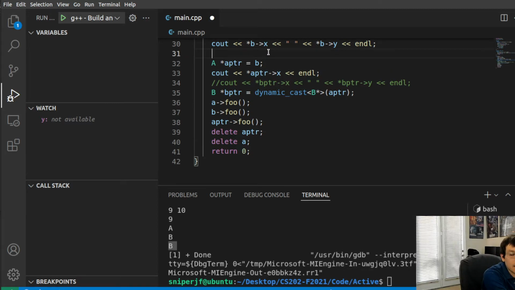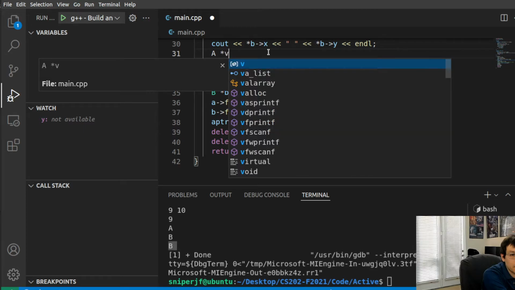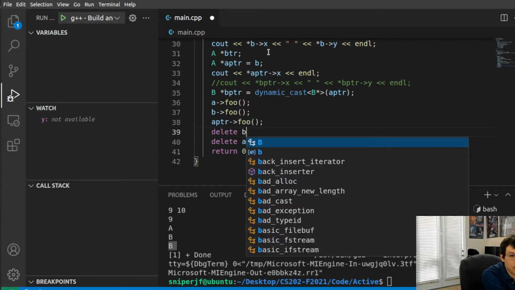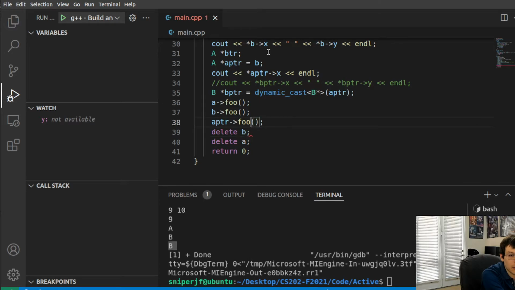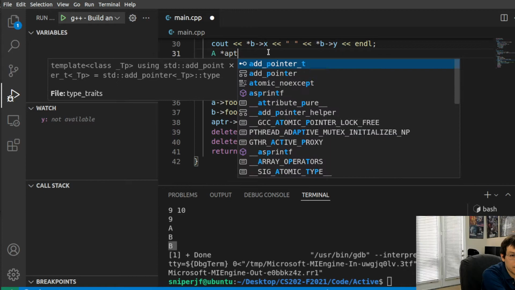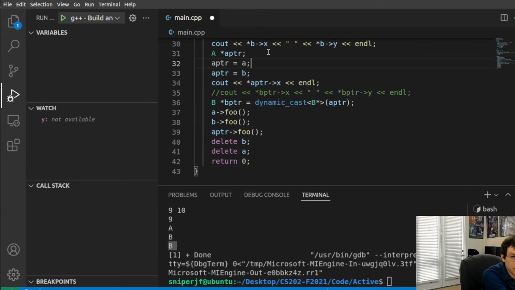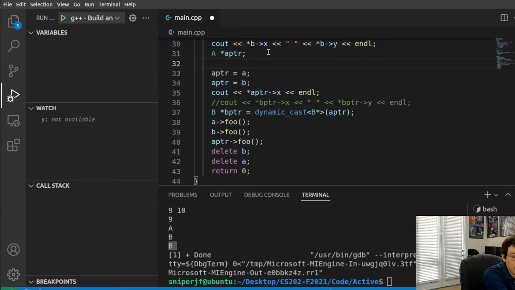Let's say that I write the following piece of code. bptr, let's just comment this for now, or just leave it like this. So aptr, let's make the pointer on its own line. And now let's go ahead and say aptr gets A, aptr gets B, and put this in an if statement.